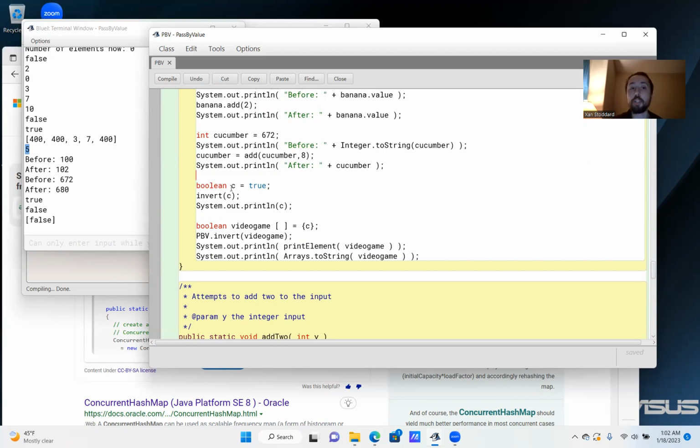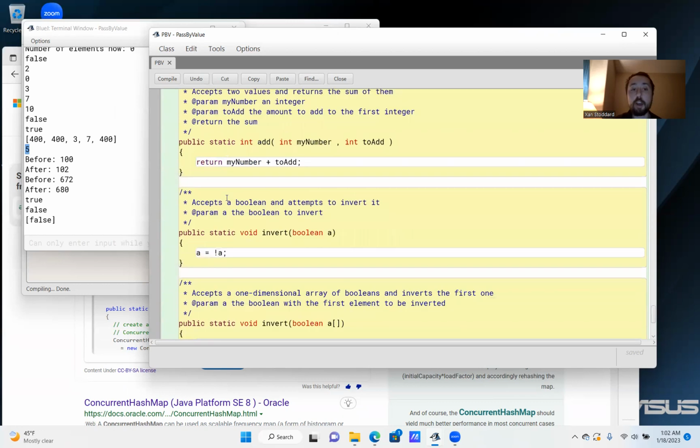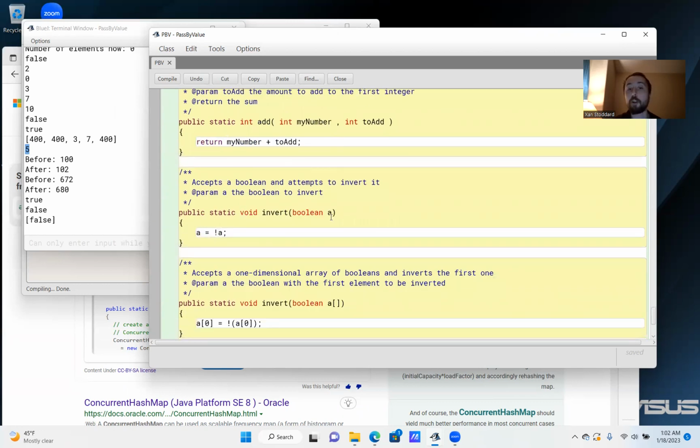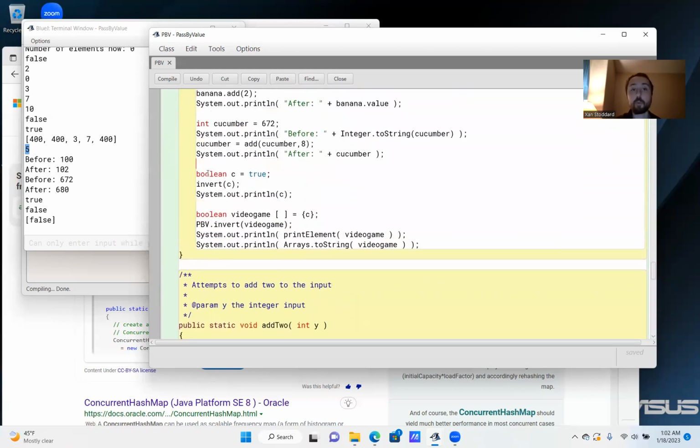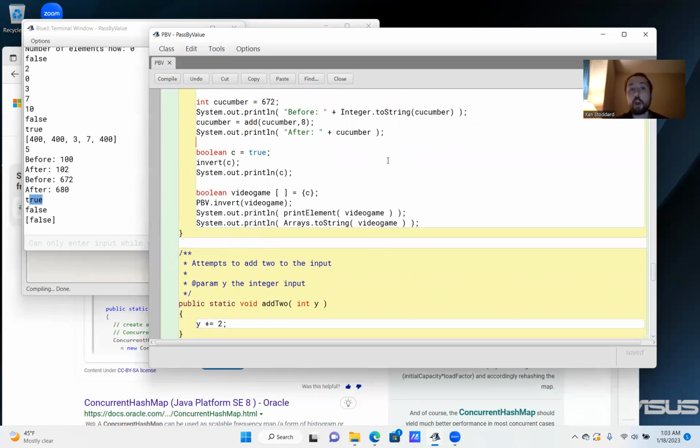So we're going to say boolean c equals true, invert of c. So we're going to look for a static method in the PBV class that accepts a boolean, right? So if you scroll down, I have a method here, public static void invert of boolean a. So it just says a equals not a, right? So if you accept a true into the method, it seems like a would be converted to false, right? If you accept a false into the method, it seems like a would be converted to true, but it attempts to invert the boolean. So we're going to say invert of c. So true should become false, but then if we say system.out.println of c, it still says true here. So that's a little strange, and that's demonstrating the phenomenon of pass by value.